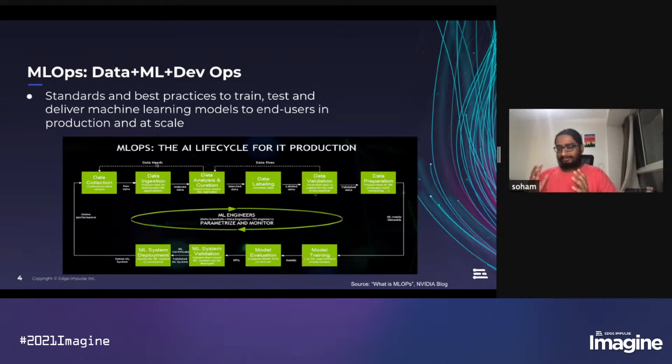So what is MLOps actually? For me, MLOps is trying to combine all the good practices from data science, DevOps, and machine learning, taking all of those best practices to be able to deliver these machine learning models to end users who will use them, and also to do it at scale and in production. This is actually not as easy as it seems to be.